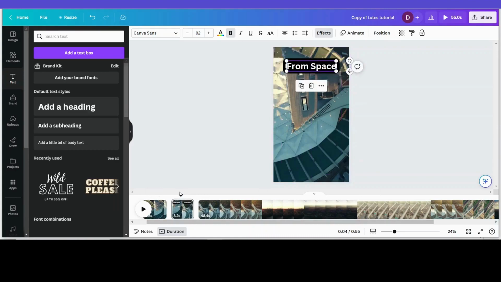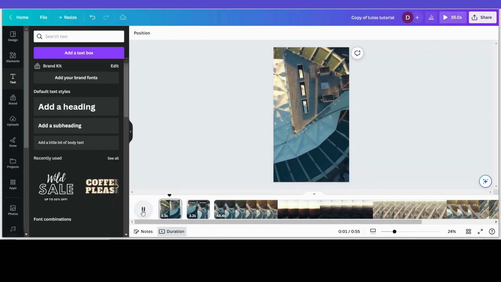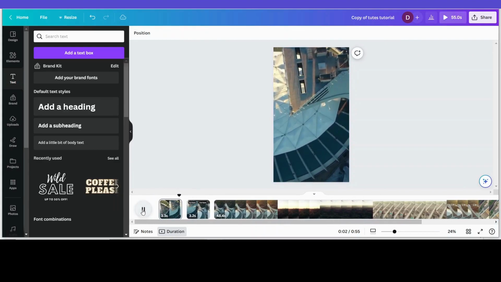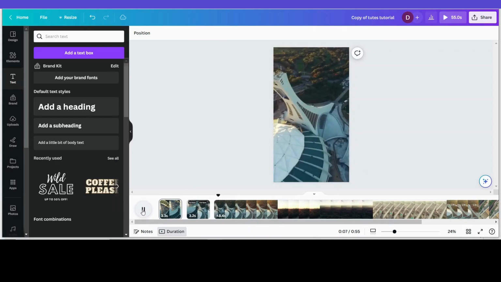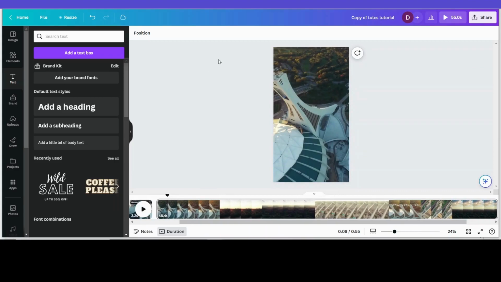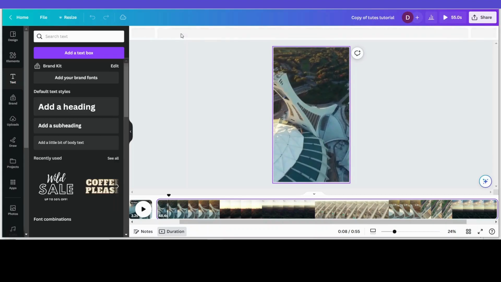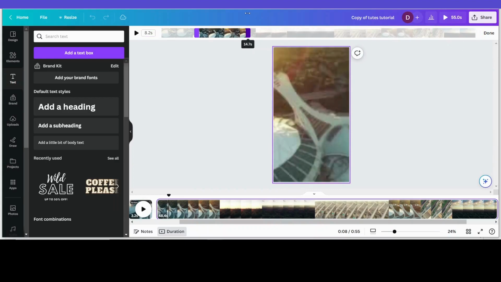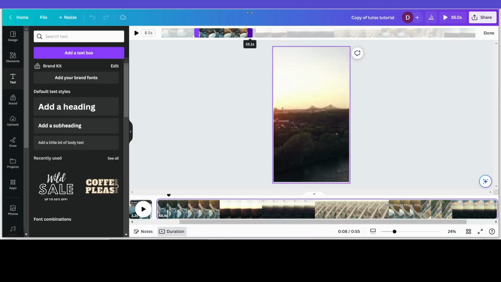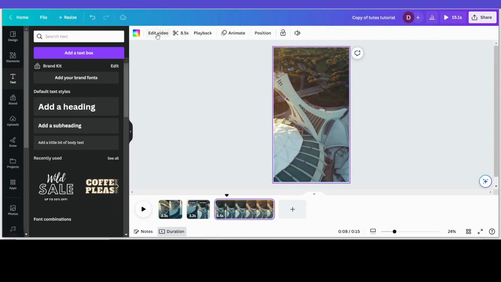Now when you go back here and you play it, you can see that it goes from this to this and back again. So you can also click here, you can go up here, you can edit it. So let's say you don't want it that long, you go up here and you bring it to 15 seconds. Done.